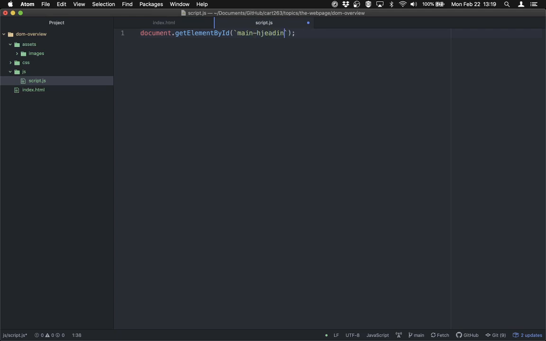So main heading is the one that I want to access, right? That's how I get the main heading. But if I'm getting the main heading, where is it going to go? Right now it's going to go nowhere.